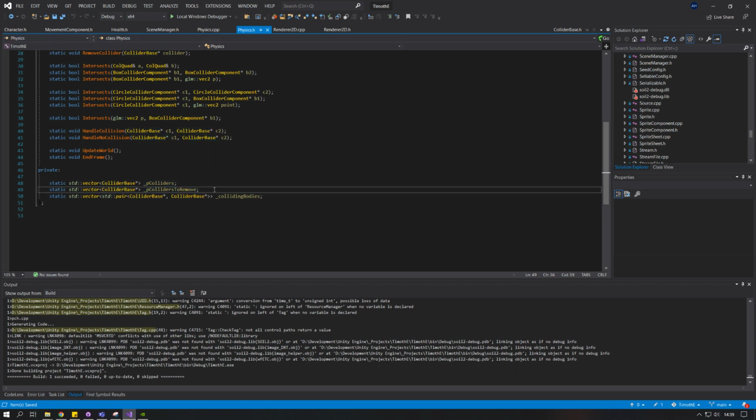There's also the colliders to remove. This ensures that if an object gets destroyed during a frame, it gets added to that, and then at the end of the frame, it will get removed, rather than risk messing with data while it's being used in an update method somewhere.